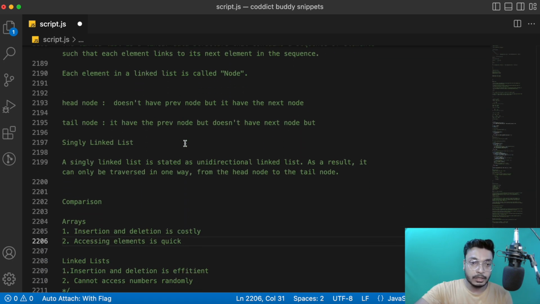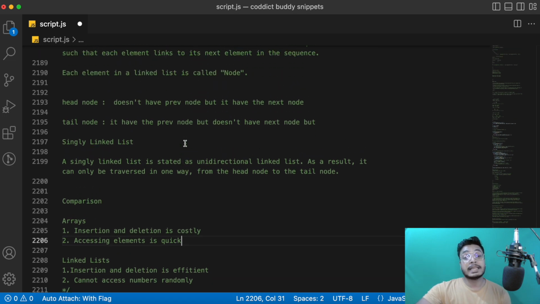So this is all about the singly linked list. Let's quickly start implementing our own singly linked list from scratch in the next lecture.